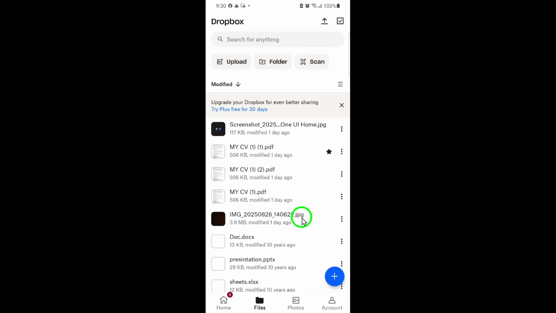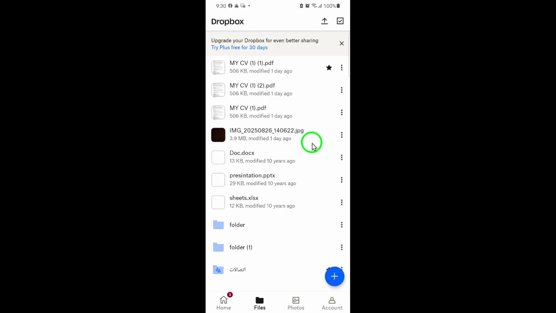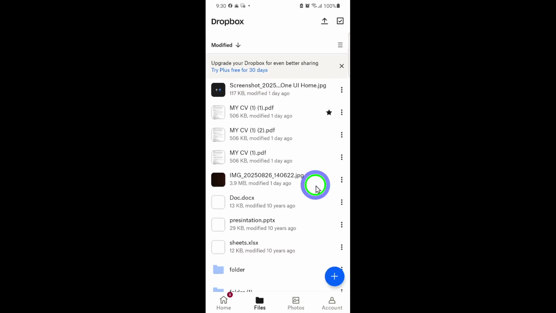Next, find the text file whose link you want to copy. When you spot it, look to the right and tap the three dots next to that file. This little icon opens up a menu full of useful options.